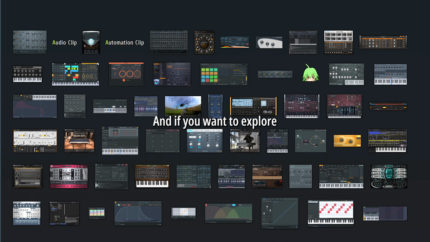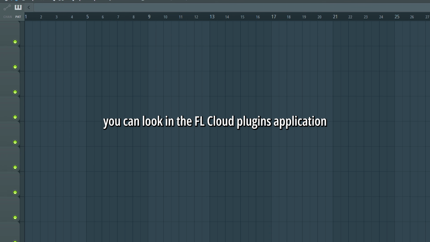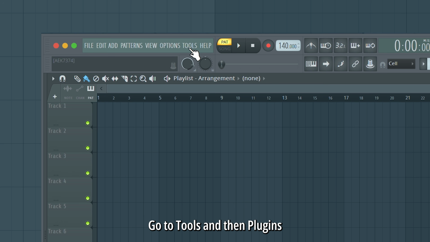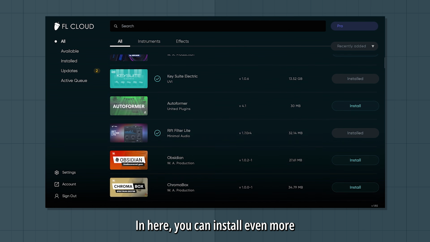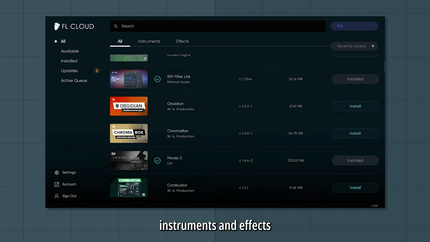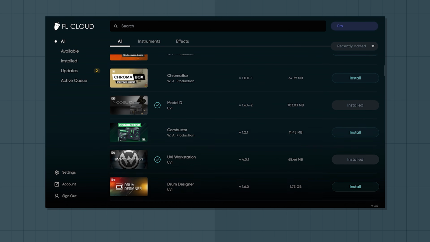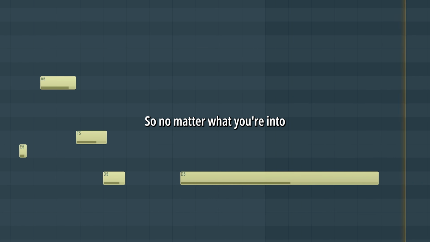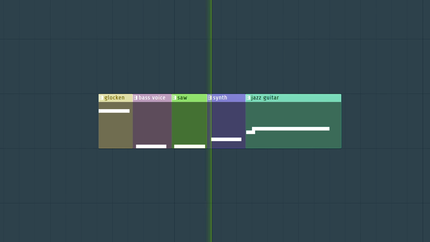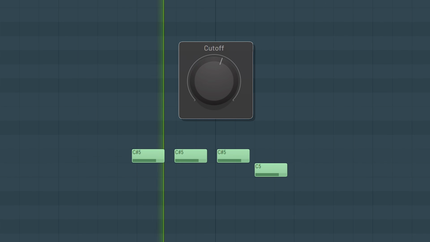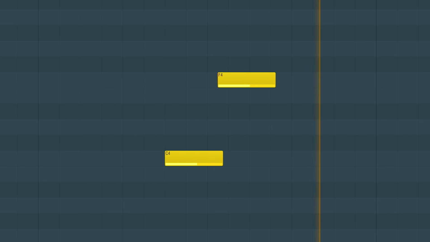plugins. And if you want to explore even more, you can look in the FL Cloud Plugins application. Go to Tools and then Plugins. This opens the FL Cloud Plugins app. In here you can install even more instruments and effects from third-party suppliers. So no matter what you're into, there's probably a plugin for you. FL Studio has quite a variety, and they're tweakable to your taste. Have fun!